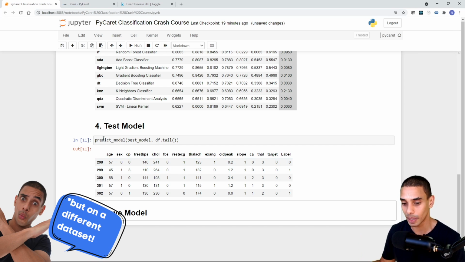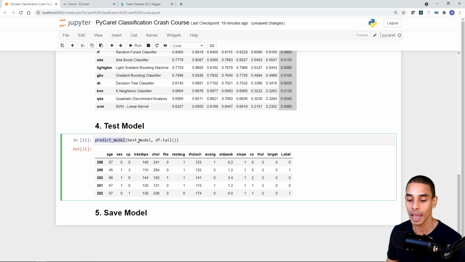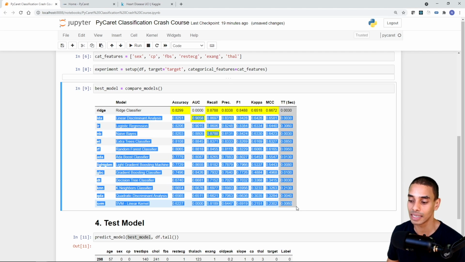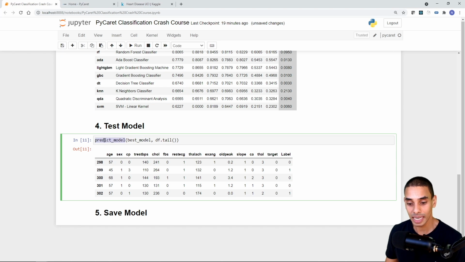Let me quickly explain that in a little bit more detail. In order to make predictions during our experiment, we're able to use predict_model. To that, we pass through the model that we want to generate a prediction from. You can also generate a prediction from any of these different algorithms that you see here as well, but in this case, we're using our best model. So we've written predict_model, we've passed through best_model, and then we've passed through the data that we want to predict on, which in this case is our last 5 rows of data. So we've written df.tail. Now, what we could also do is drop our target column.